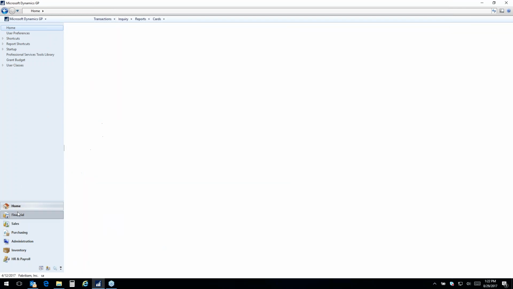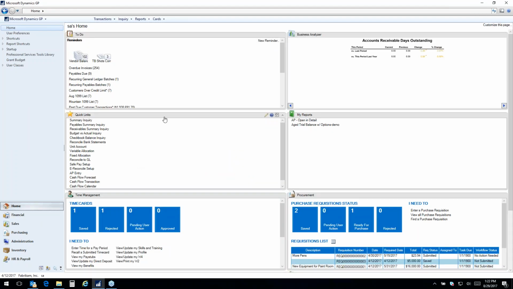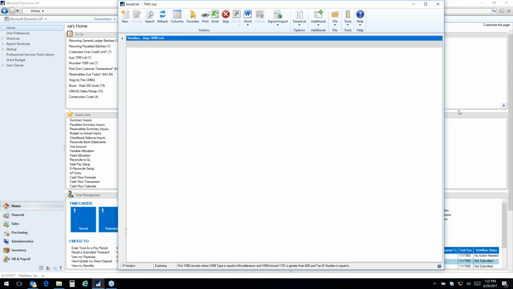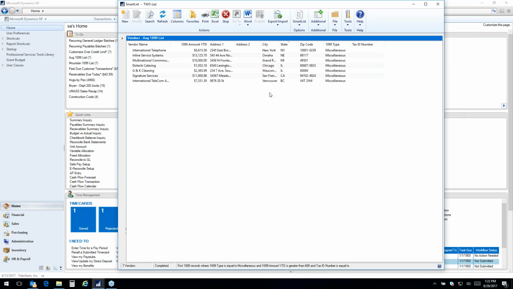And then I can close that. Let me just make my home page refresh here real quick. And now in my reminders area, we'll have August 1099 list right there. I can click on that with one mouse click, then bring that back up onto my screen. That lets me monitor that.